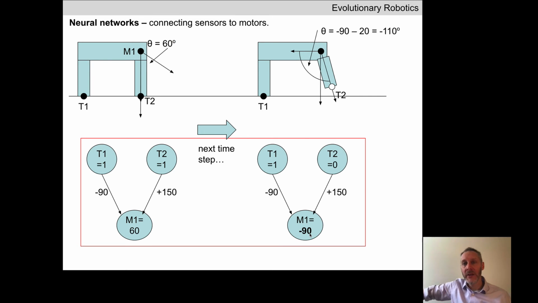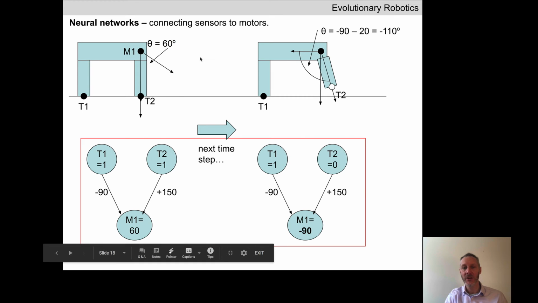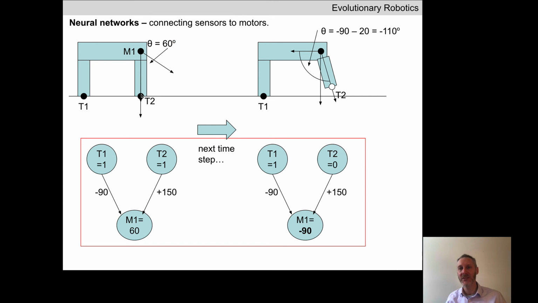So the neural network is going to continuously command the motor to try and get to an angle of minus 90. Eventually the leg will start to rotate clockwise again, and as it does, it will start to rotate backwards, and eventually the front leg will come in contact with the ground again. What happens at the moment, or in the time step, in which the front leg comes into contact with the ground again?